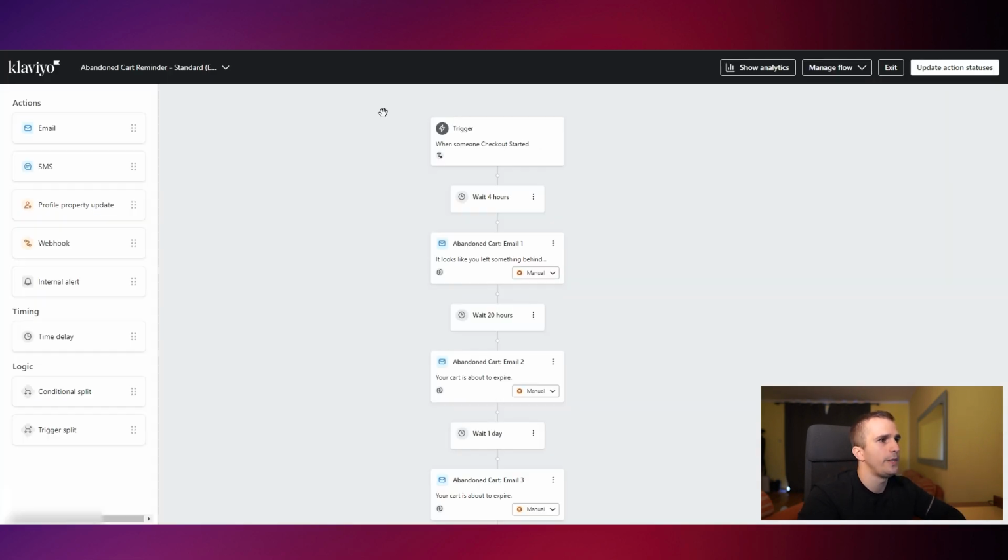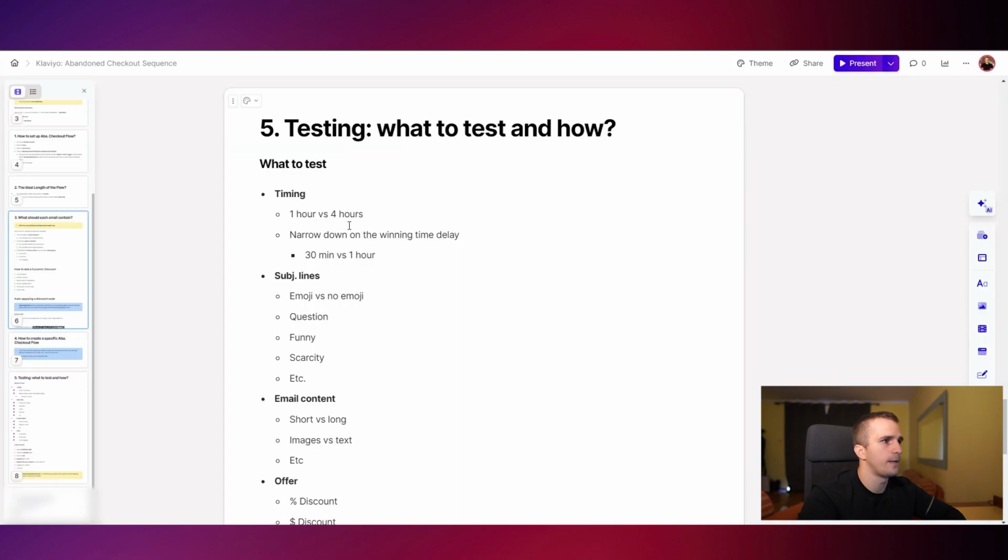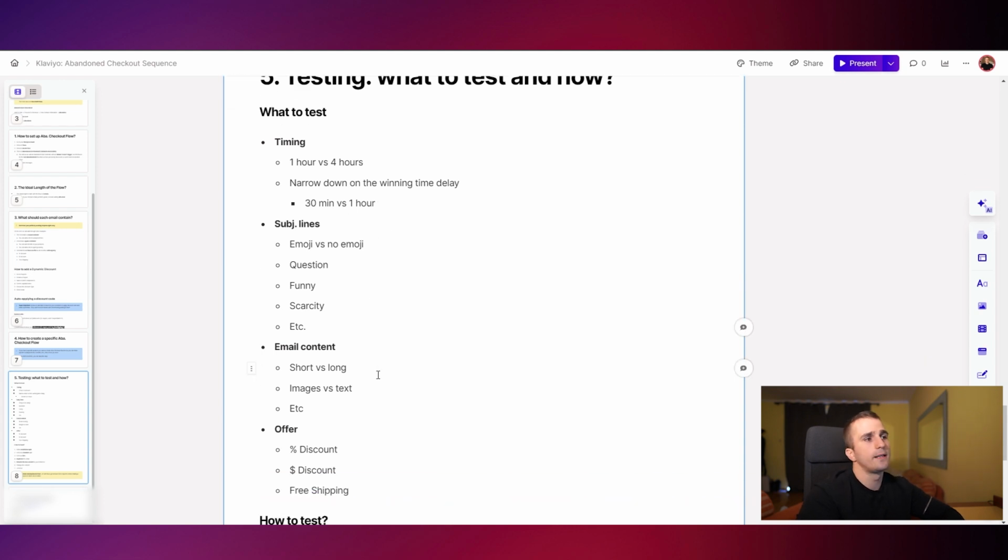Then when you have a winning variant, you narrow it down. For example, let's say 1 hour won over the 4 hours, and we narrow it down to 30 minutes versus 1 hour. Next thing you can test is subject lines. You can test emoji versus no emoji. You can test questions. You can try a funny angle. You can do scarcity and so on. By testing the subject lines, you impact the open rates of your emails. So if your open rates are low, you improve them by testing better subject lines.